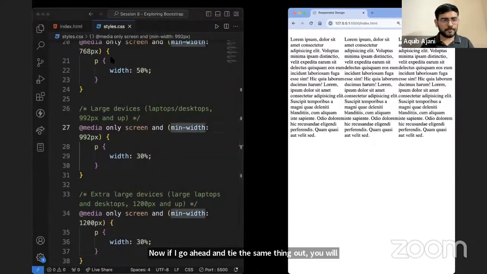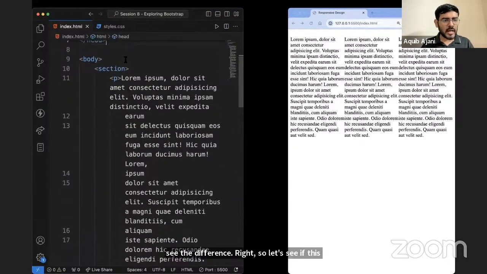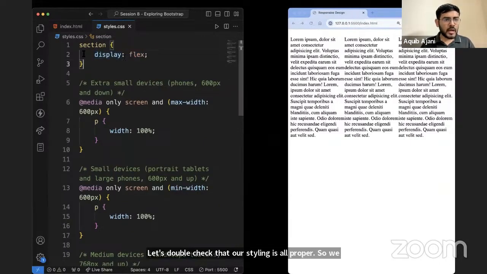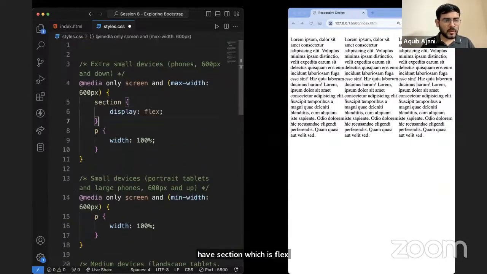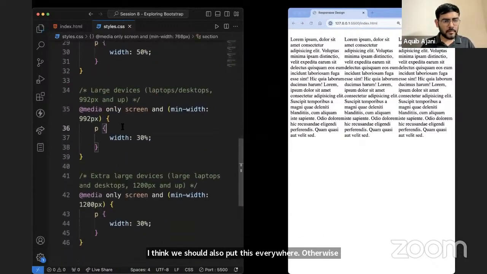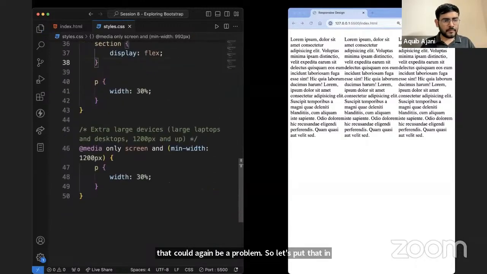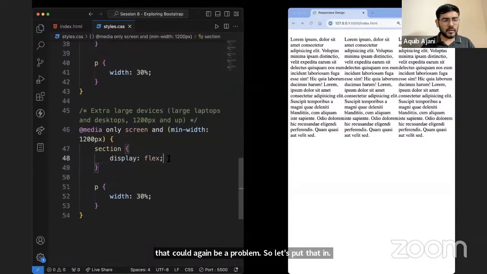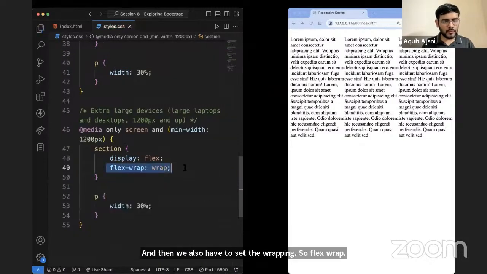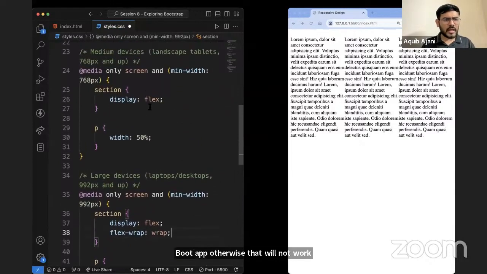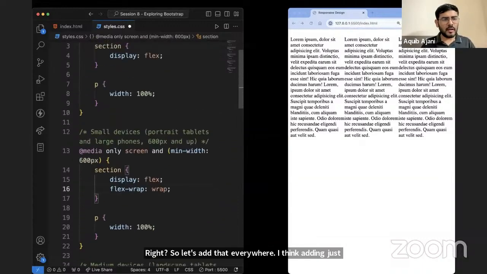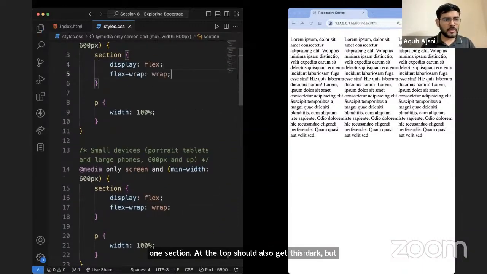So let's save this. Let's double check that our styling is all proper. So we have section, which is flex. I think we should also put this everywhere. Otherwise, that could again be a problem. So let's put that in. And then we also have to set the wrapping. So flex wrap to wrap. Otherwise, that will not work, right? So let's add that everywhere. I think adding just one section at the top should also get this done, but still, this is the same thing, right? So let me just put that in.